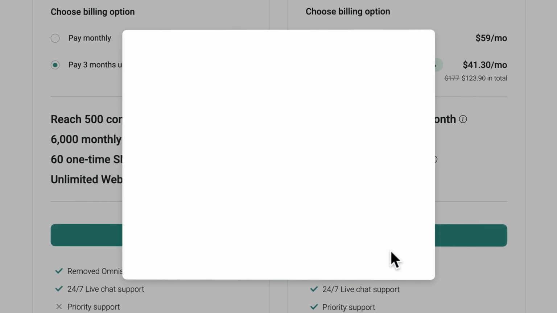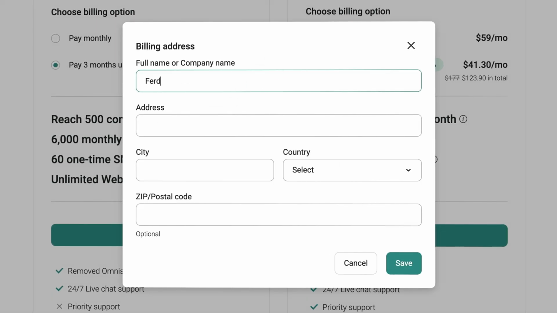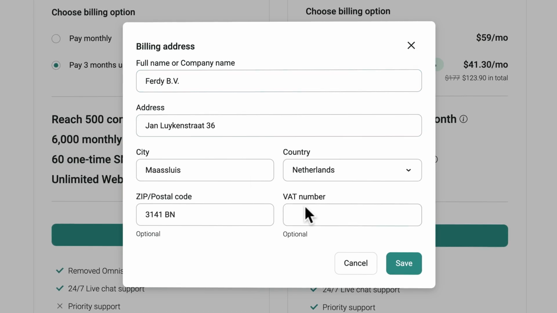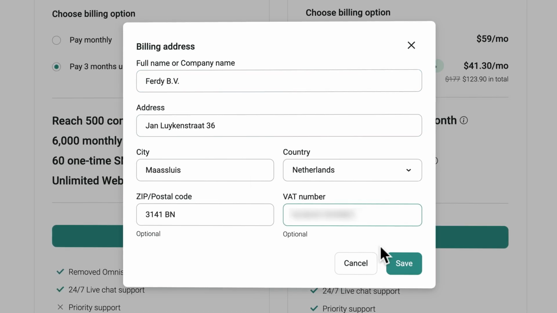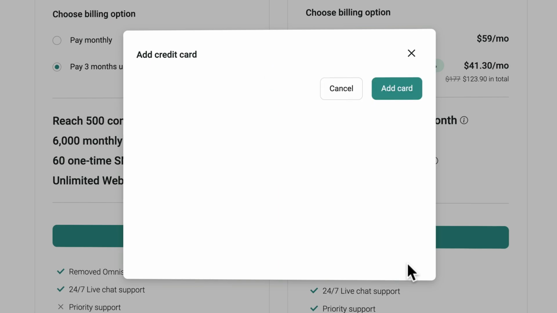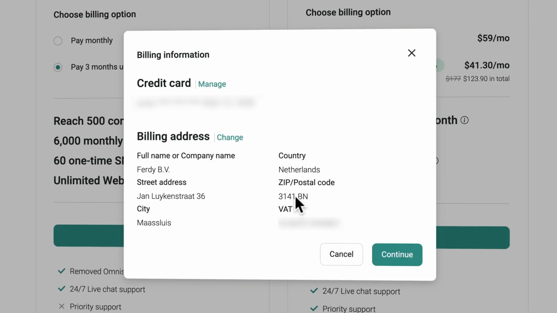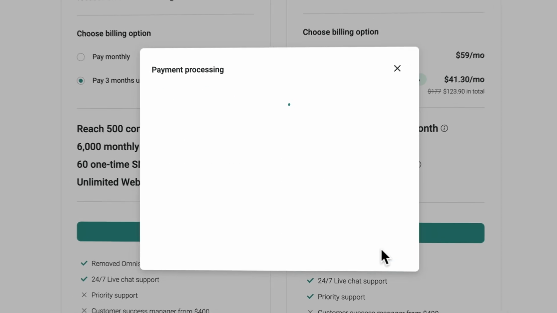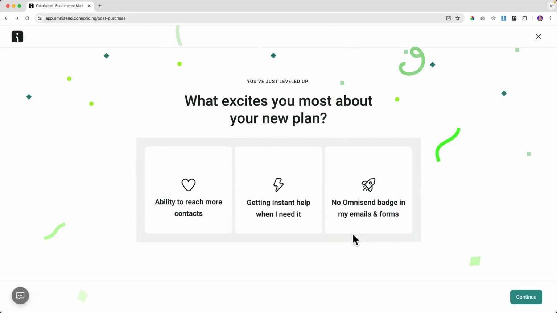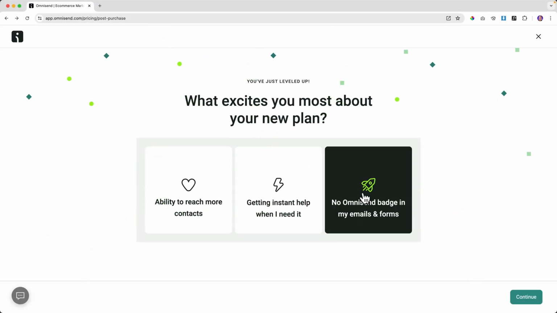So I click on continue. I need to fill in some details. My company, my VAT number. Then I click on save. I need to add a credit card. I click on add to cart. Awesome. I click on continue. And what I actually like is no Omnisend badge in my emails and forms. So I click on continue.